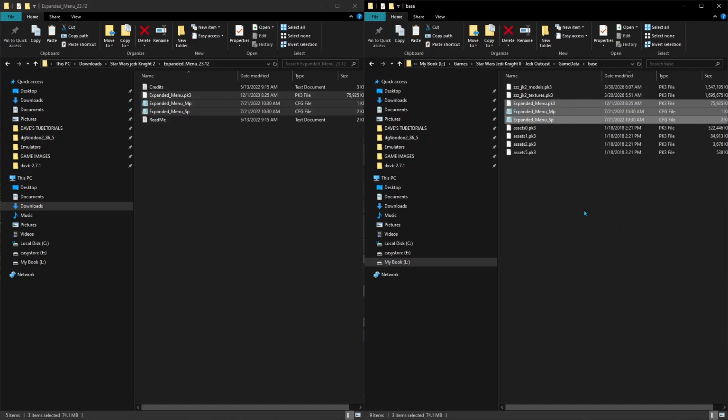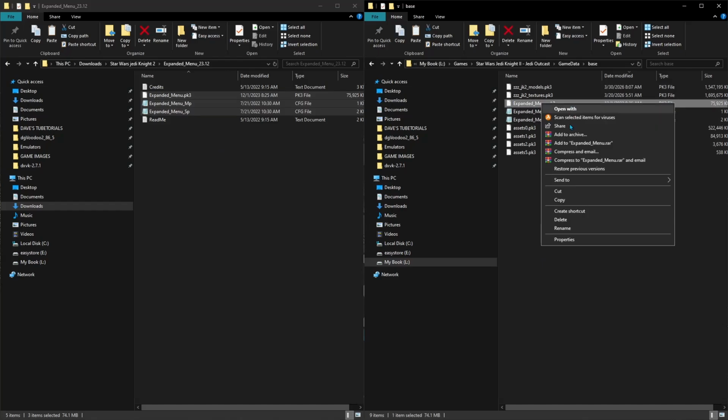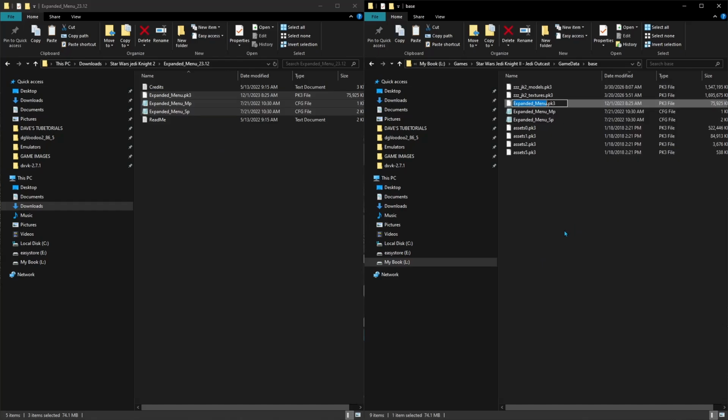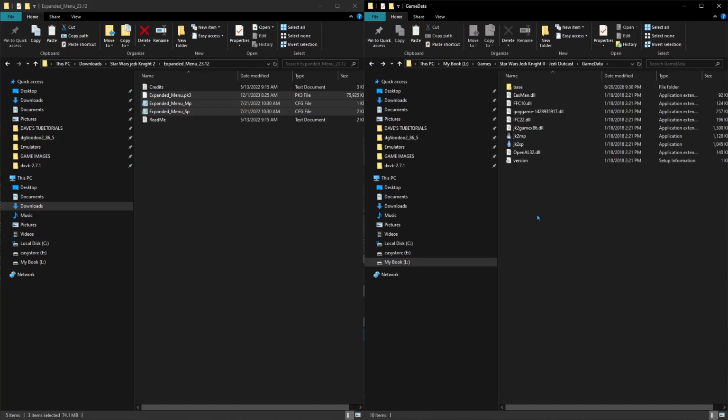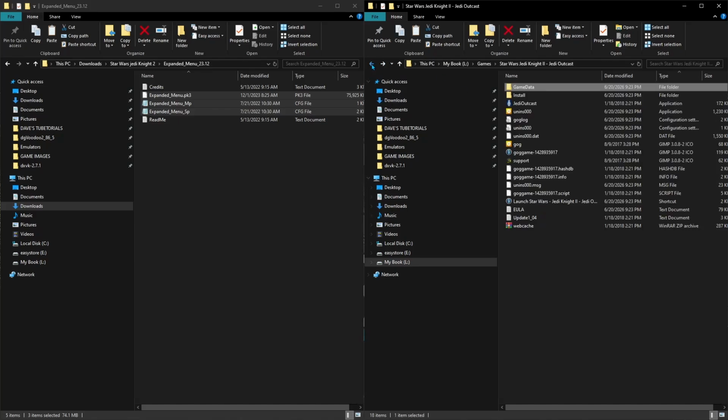Now, before we launch the game, we need to put the letter Z in front of this PK3 file. So just maneuver here, and this is just so it loads this last, because there's other assets in here. So go ahead and put the letter Z in front of that. And then once you're done with that, we should be good to go and launch the game. So let's backtrack here, and we can go ahead and launch the game from here, and we should be good to go. So let's go ahead and do that now.